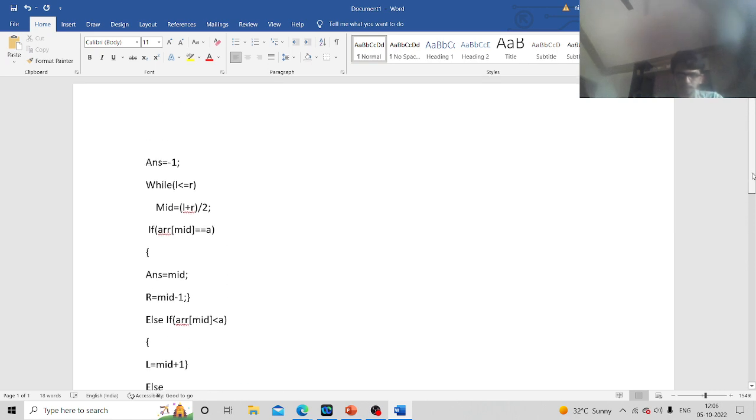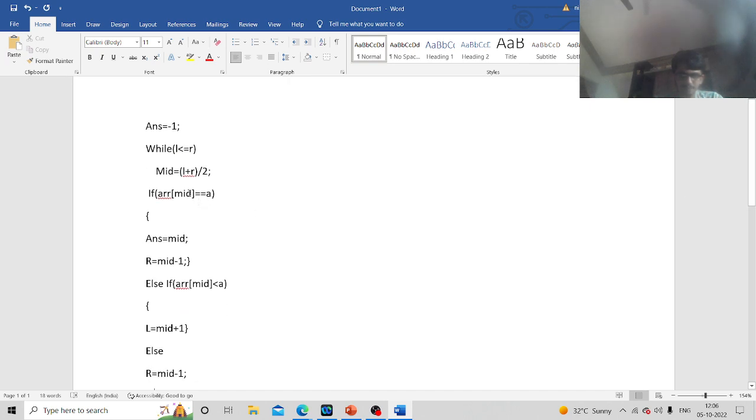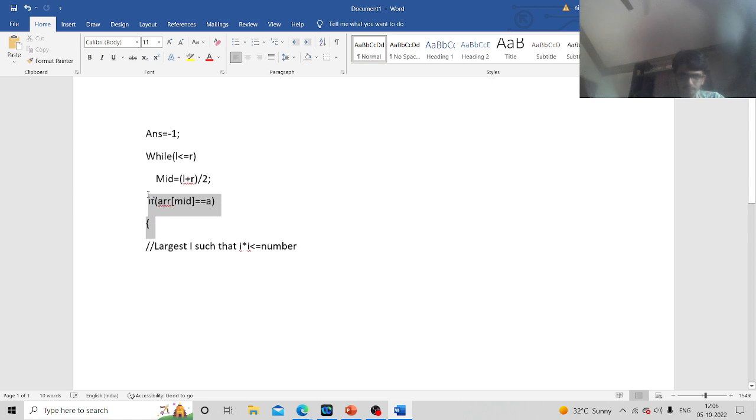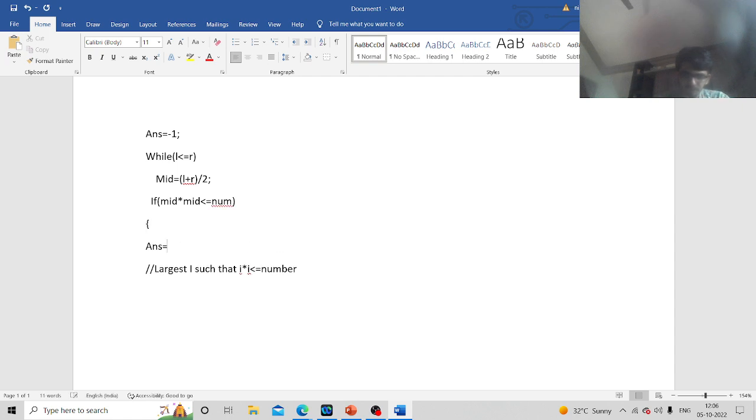Okay. So again, we'll start with the same procedure which we did just now. We'll initialize answer. Let me remove all this first. So first I'll check if mid into mid is less than or equal to number. If such things happen, then the answer would either be mid or it would lie to the right. So we would make L is equal to mid plus 1. Else R is equal to mid minus 1.